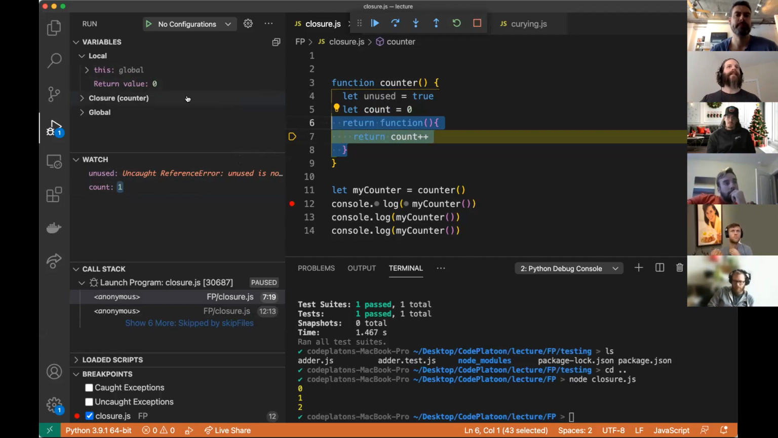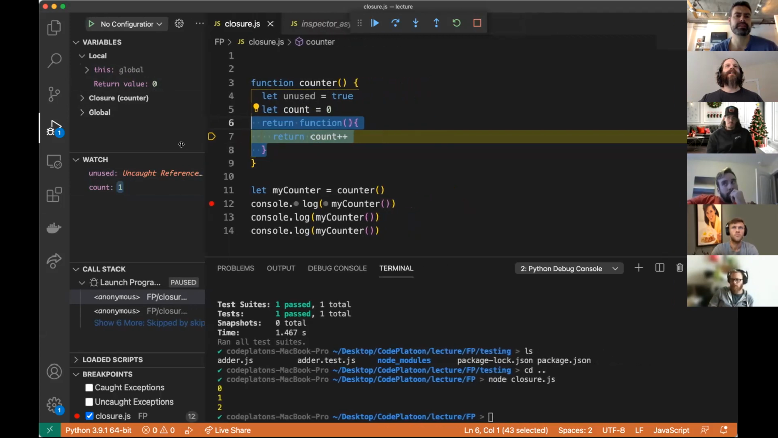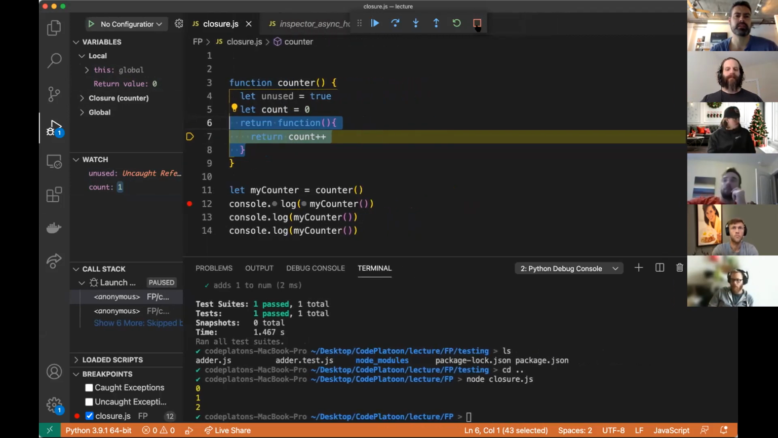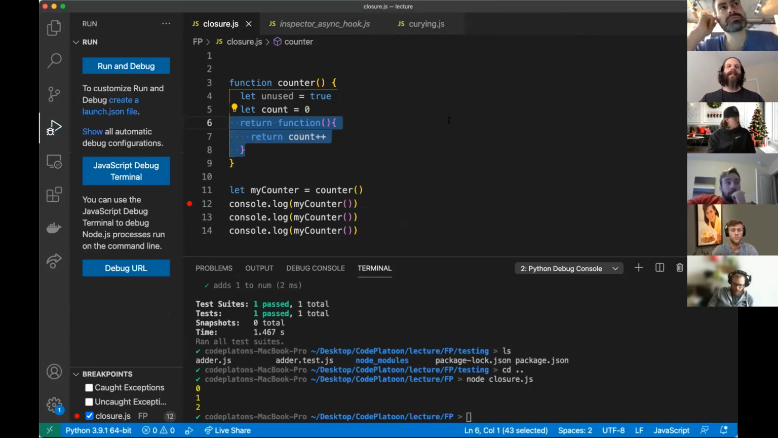All right, so that's closures. It's one of those more intermediate concepts. So take another gander at closure at some point in the future. All right, so let's see what else we got.